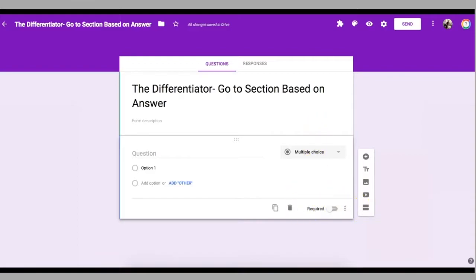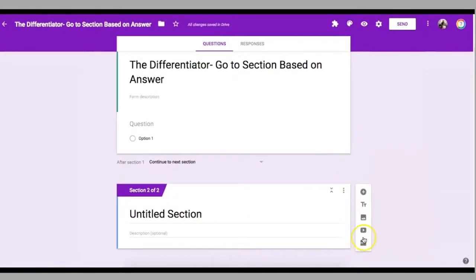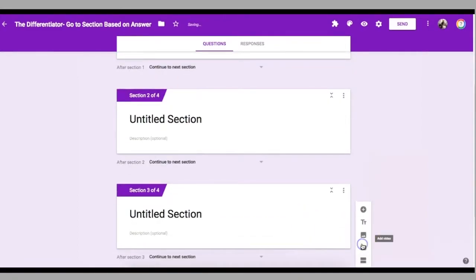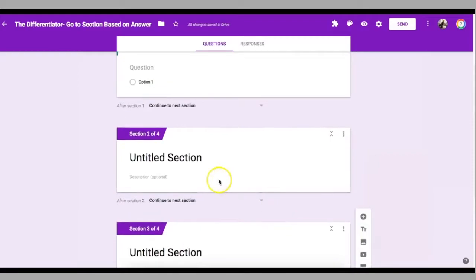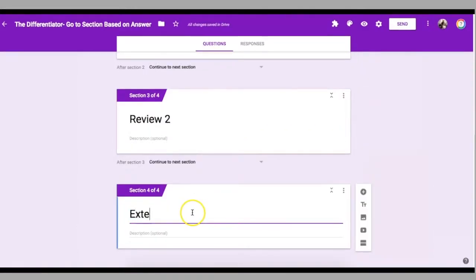You'll create a new section by clicking on this icon in the right-hand sidebar. To me, it looks like a large equal sign, but it's meant to represent a section break. I'm going to create 3 additional sections for this example. Next, we want to name our sections. This makes setting up your branching easier.